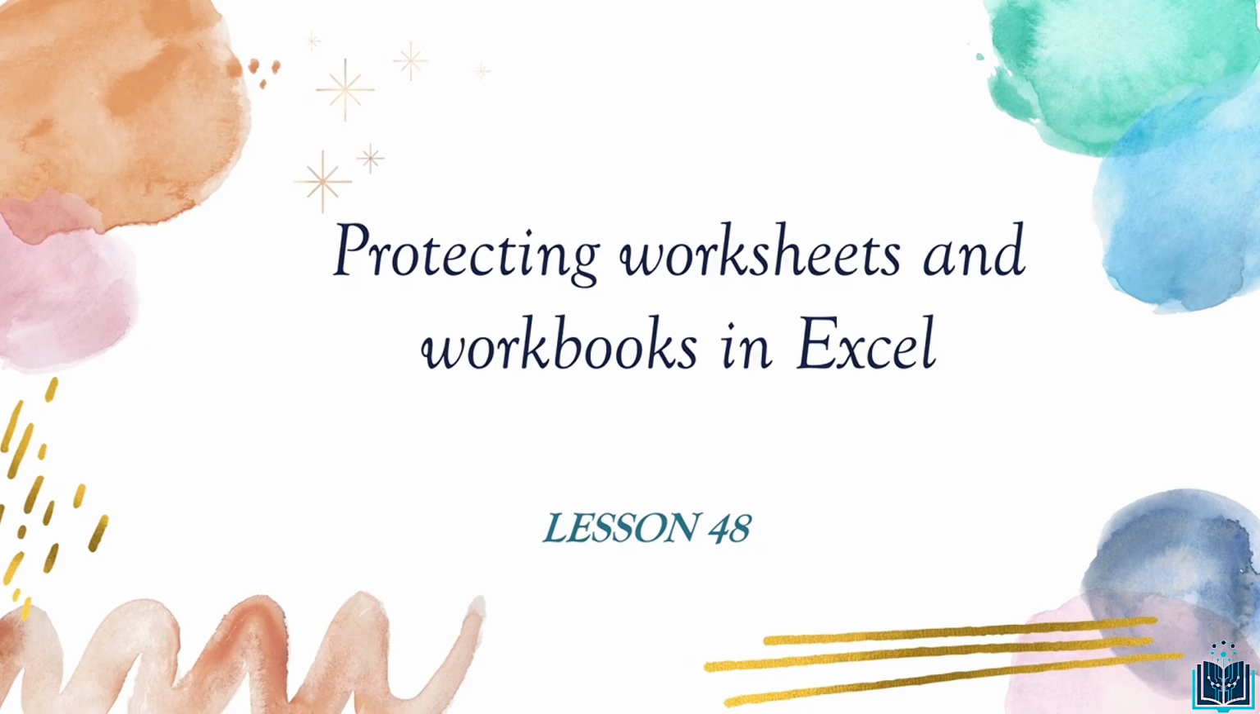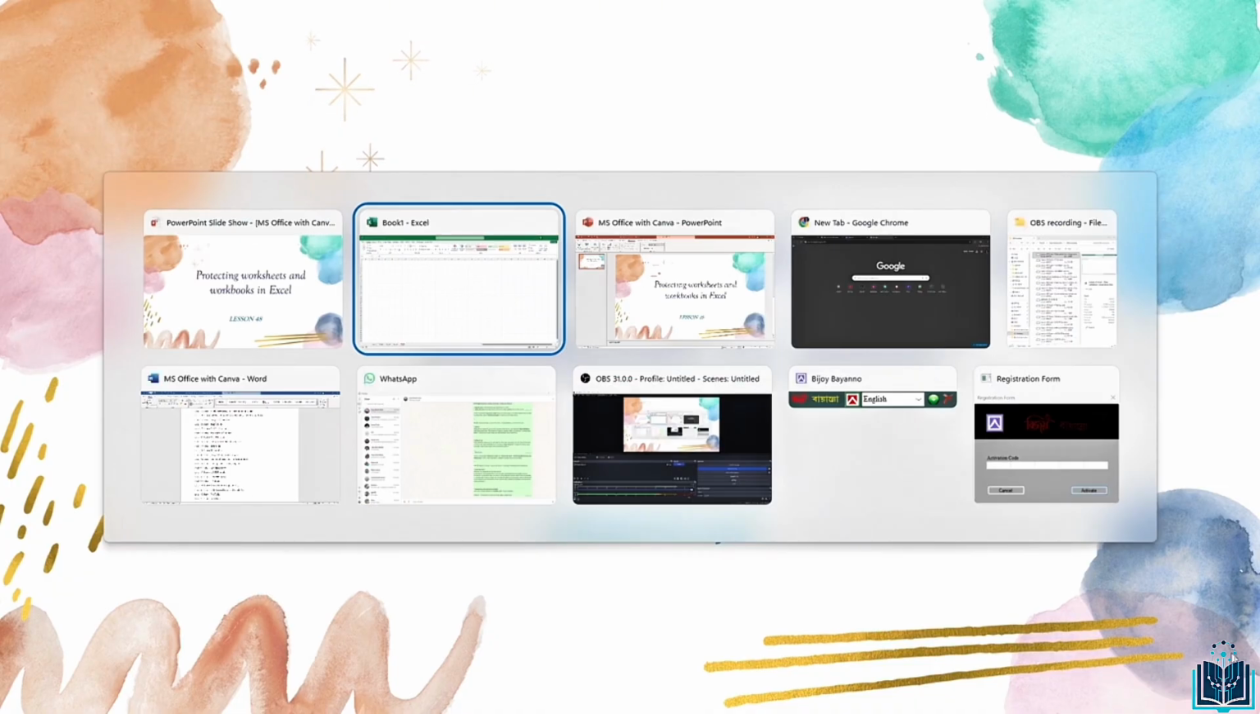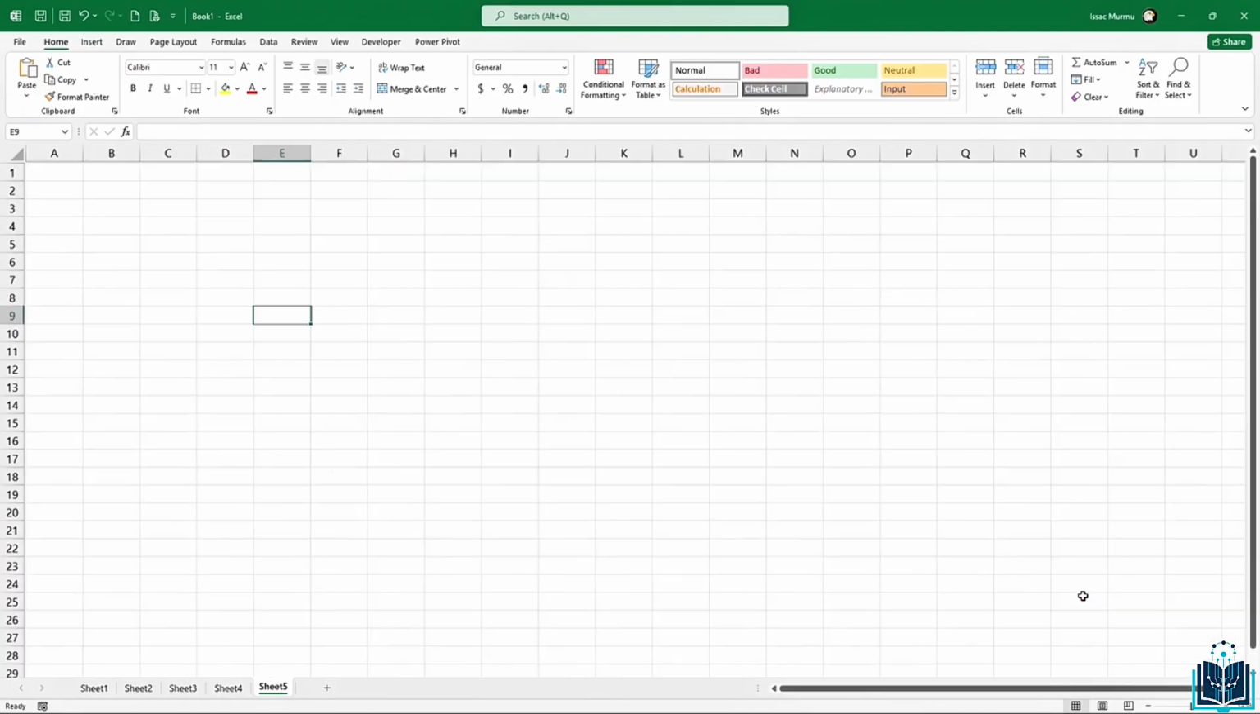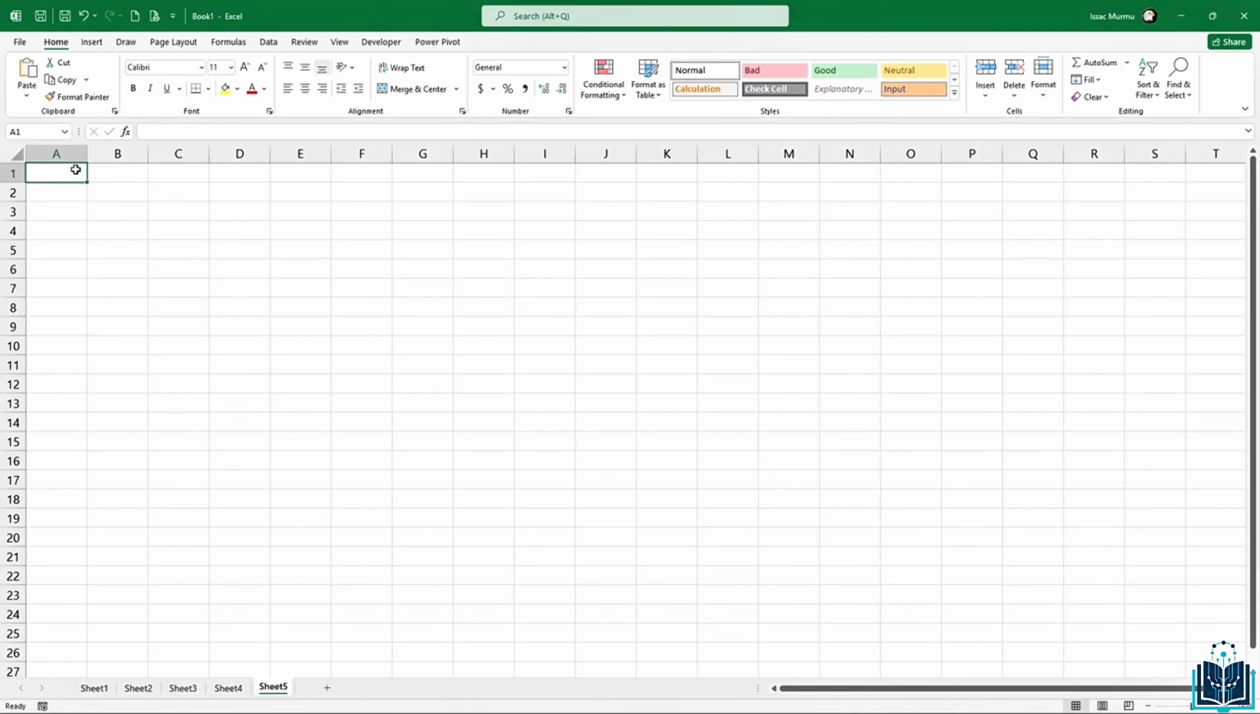By the end of this session, you will know how to lock specific cells, protect a worksheet, and secure the entire workbook. So let's use a simple dataset of monthly sales as our example. Let me type here the month, and the next one is the product. I'll say product A, and another one, product B, and here the total sales.